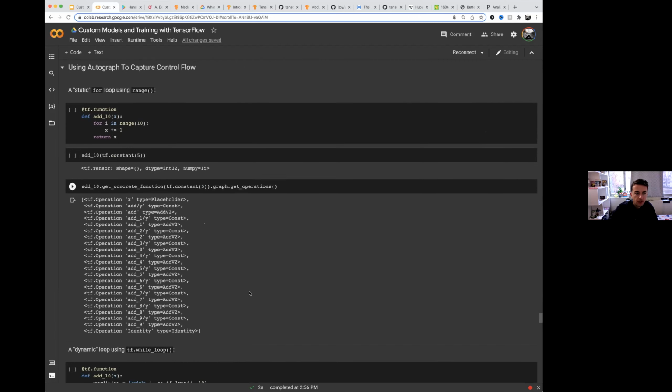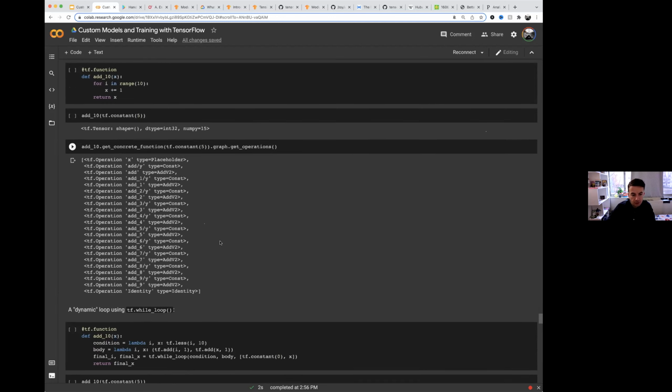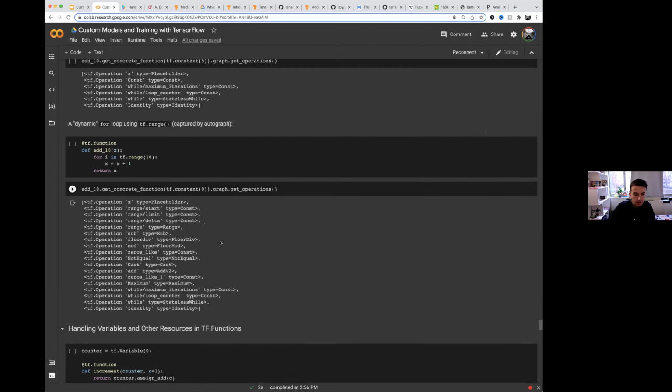So the graph is not the central point of the structure. The tensor is actually the central point of the structure. So that's the main difference.